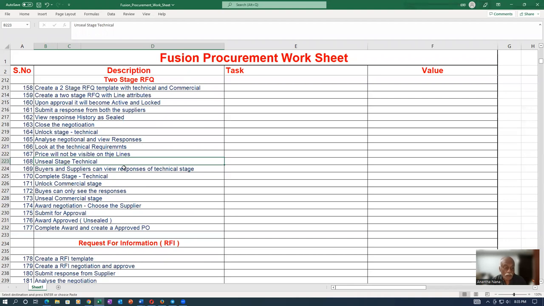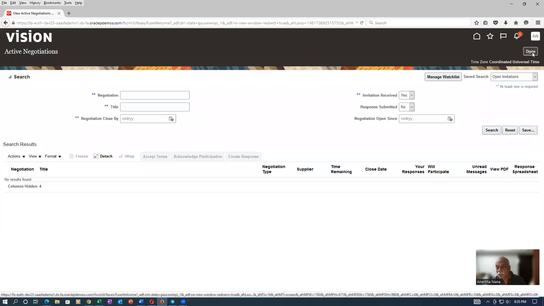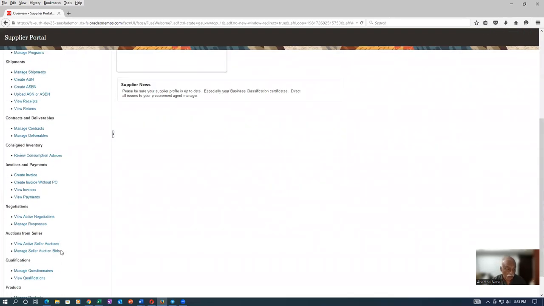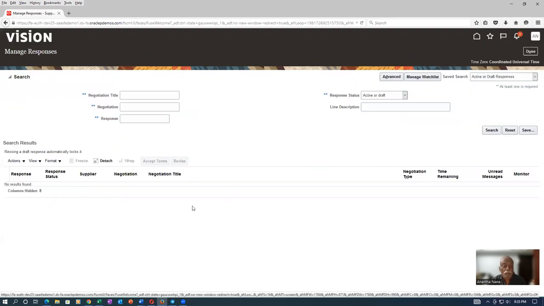If you unseal it, what happens? The other suppliers can also see your responses actually. You go on and click done now, fine. So this is a thing which is not allowed in certain companies actually. If you go to the space, go to the negotiation, go to the manage responses. Now, everybody's response, 131, 132, 133, everybody can see actually. So certain companies, like Reliance Industries, do not allow other suppliers to see the other people's responses basically. So they will never unseal at all.